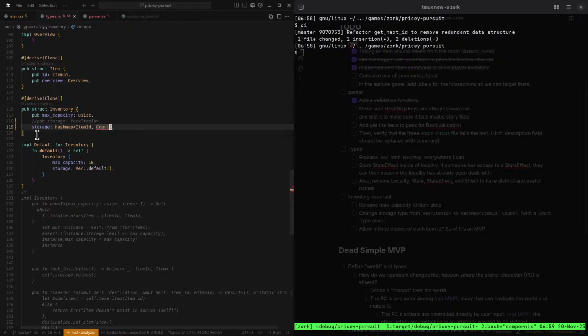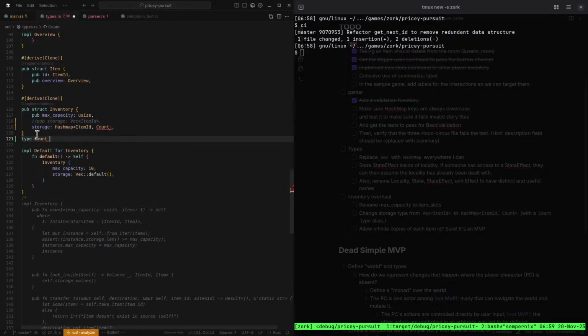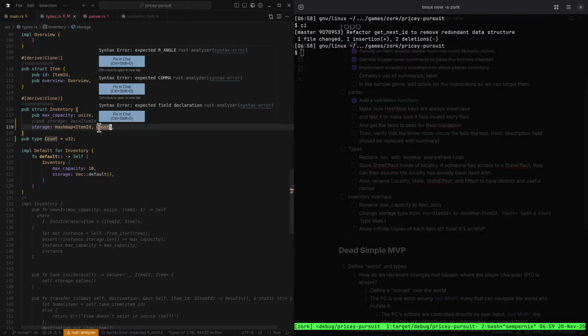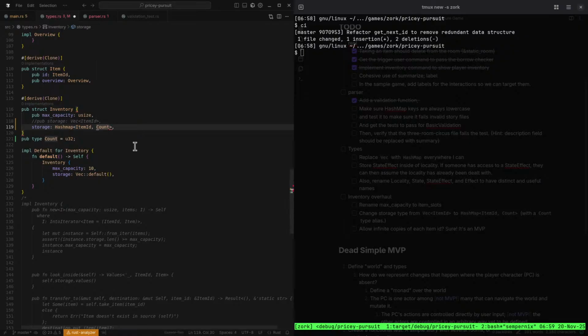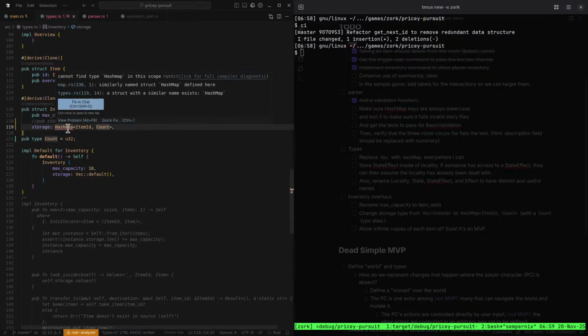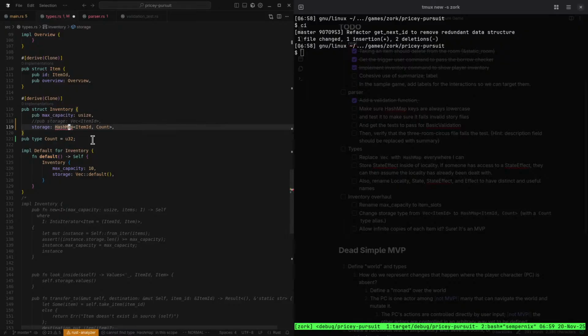Question mark for emphasis. Okay, so type count equals, it can be pub. Anytime we have a type alias, it's good to make it public. U32. U size would have been fine. Issue being lack of semicolon? No. What's the problem here? Expected R angle. Yeah, that's probably a good thing to have. And our problem is can't find hash map. Okay, well, we can fix that. Alright, well, yeah, we're good.